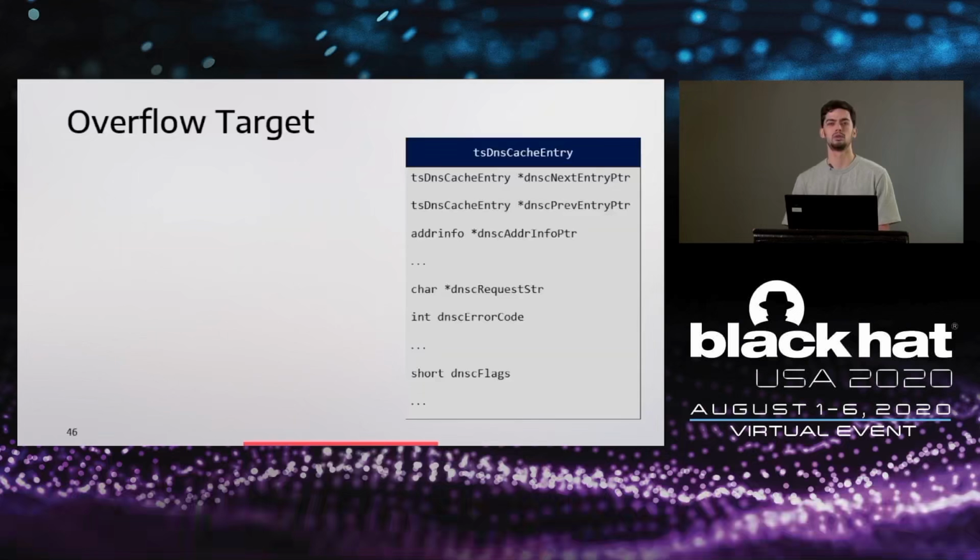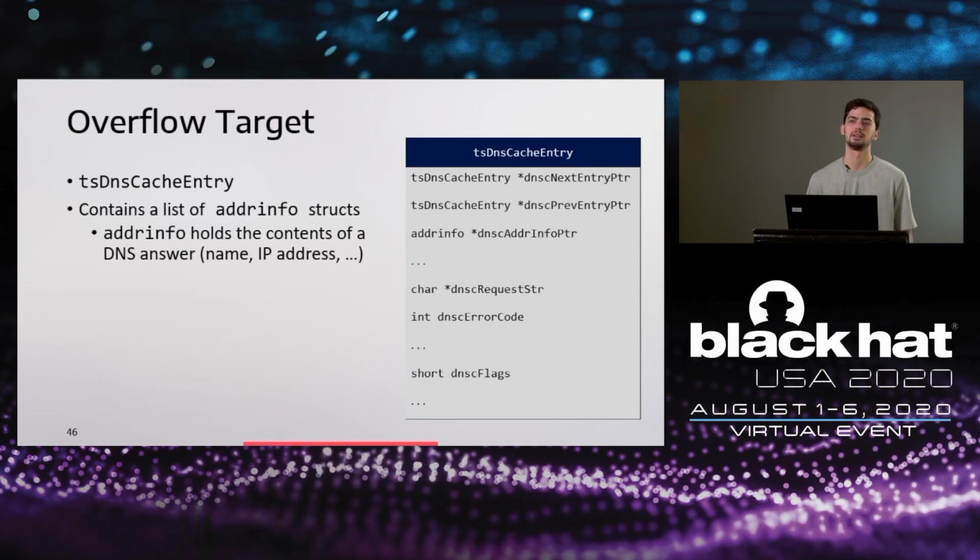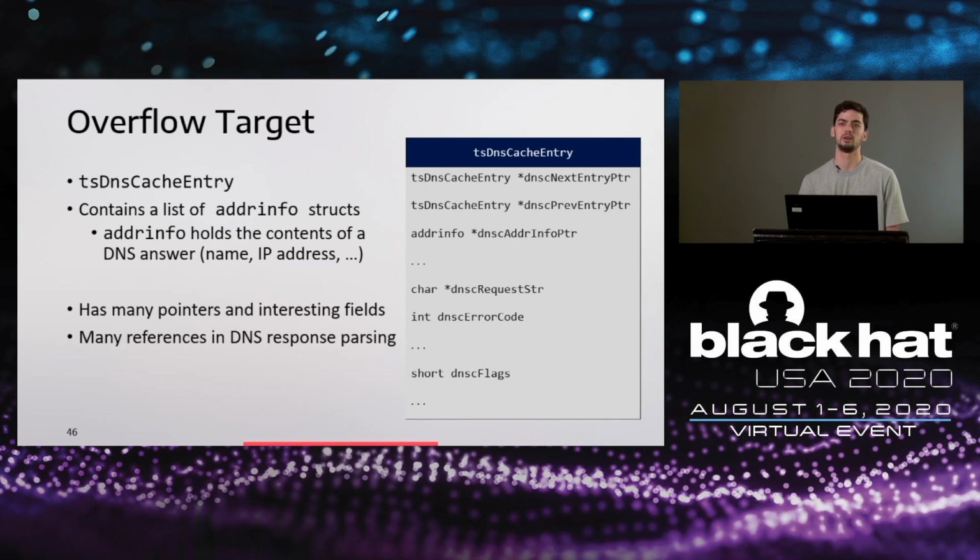So we chose to overflow the TS-DNS cache entry struct using our heap overflow. As you can see, it has all sorts of interesting fields. It has a list of addr-info structs. Addr-info holds the contents of DNS responses. So if you resolved an IP address, it will have the IP. If you resolved a name, it will have a name. All sorts of stuff like that. And other than that, it has other interesting pointers. You can see it's in a doubly linked list, always advantageous for exploitation. And it's referenced often in DNS response parsing logic, which is the logic we can trigger. So this struct was interesting for us.